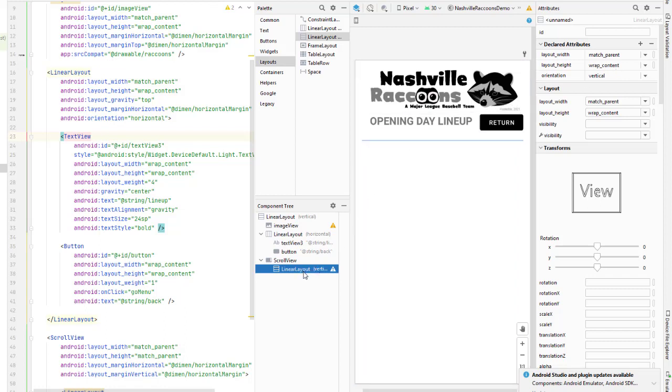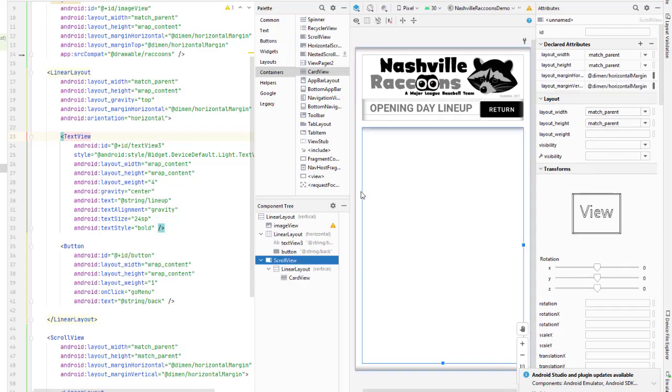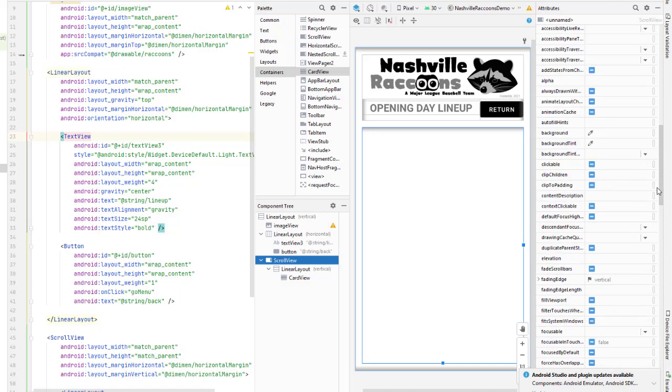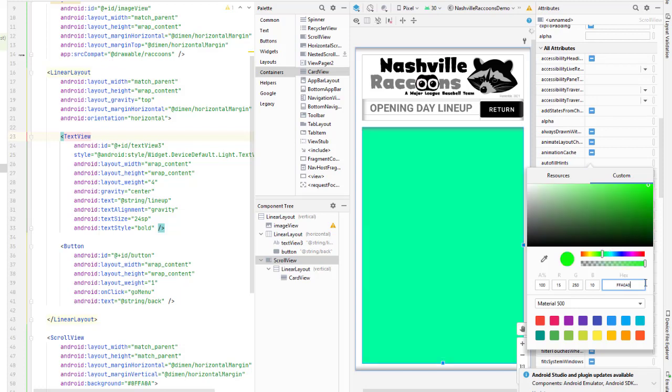Inside that linear layout then, I would like to have my card view. So I'm going to go to containers, select a card view, and drag it into that linear layout so it's indented. It's a child of the linear layout. I'm going to take the scroll view, and I want to give it a little bit of color. Let's come down to background. For my hexadecimal value, I'd like to have a kind of a medium gray. So I'm going to choose A0, A0, A0.